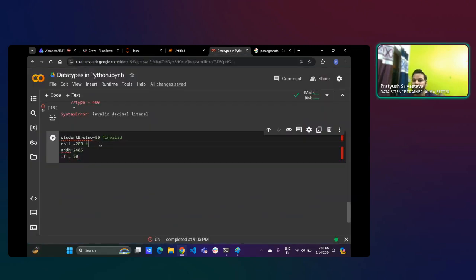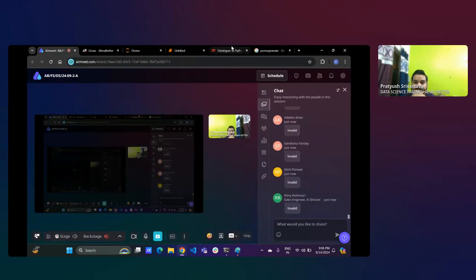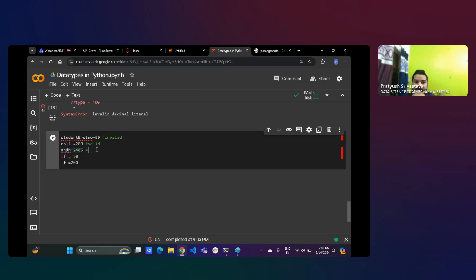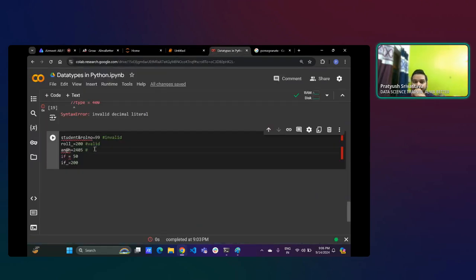It is valid. Why is it valid? Because alphabets are there and underscore is there. Both are accepted. We can use it. Third one, valid or invalid? What is the reason it is invalid? Because you have used the at the rate symbol, and at the rate is not allowed.